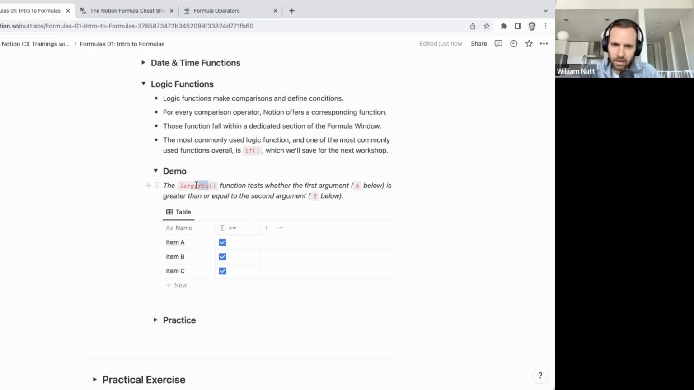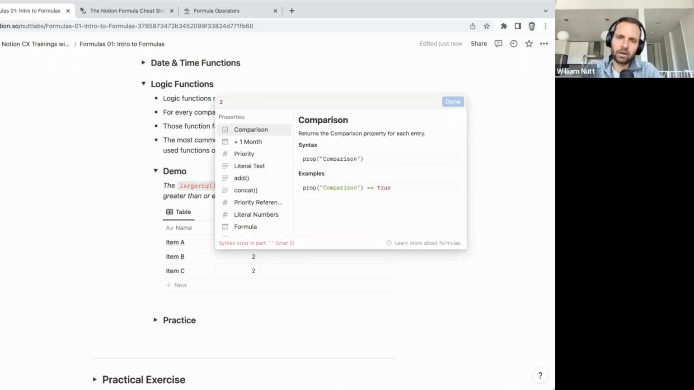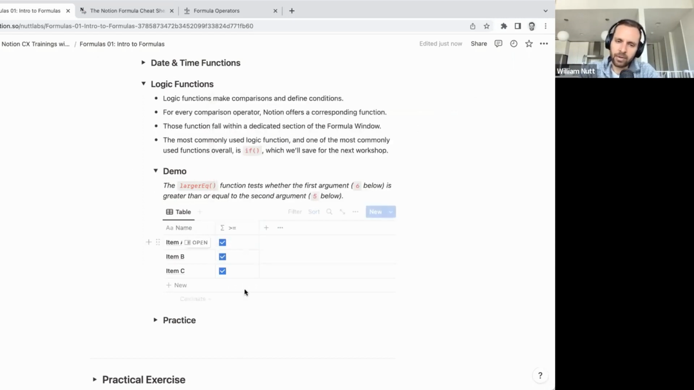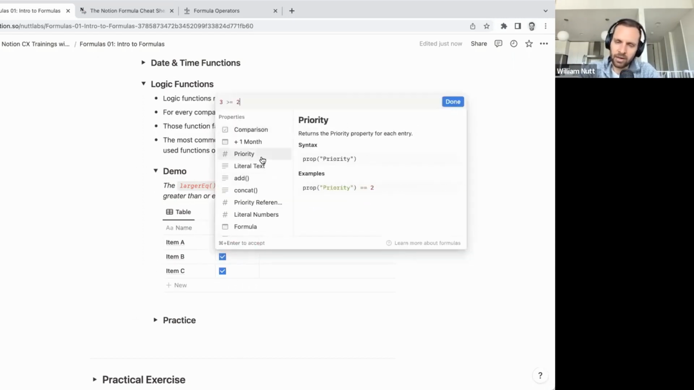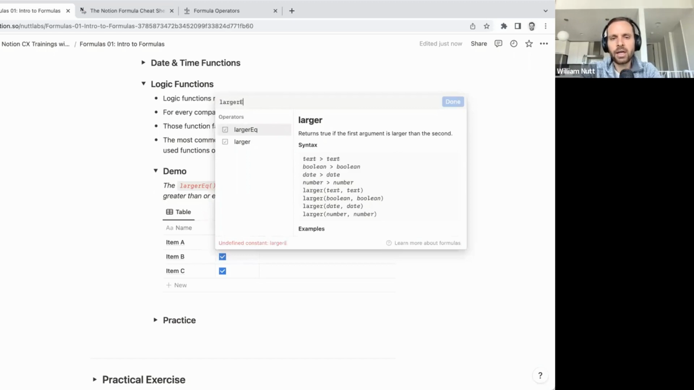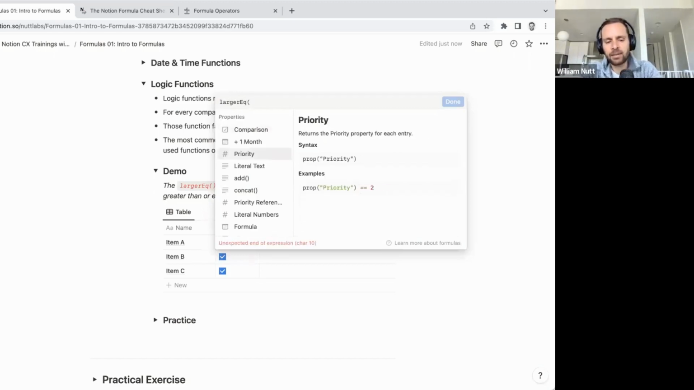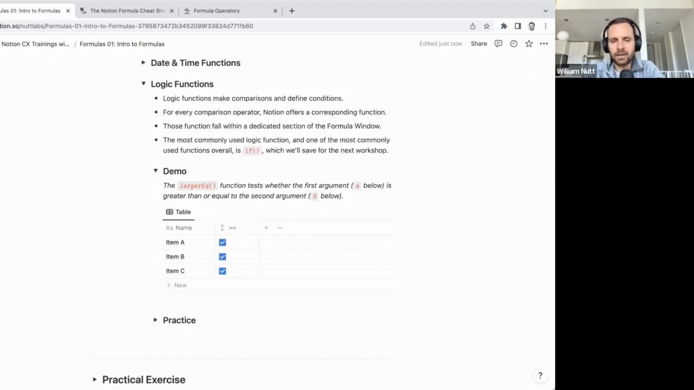So, one being the larger than or equal to. This is just the equivalent of the greater than or equal to operator. So let's use that operator: is 3 greater than or equal to 2? That's using the operator. Of course, we get all check marks there. But instead of using that operator, we can use the larger equal function and then provide those same values as its 2 arguments and submit, and it's going to perform the exact same action and offer the exact same results. And of course, the result is the same for every item of the database because we're using literal inputs.